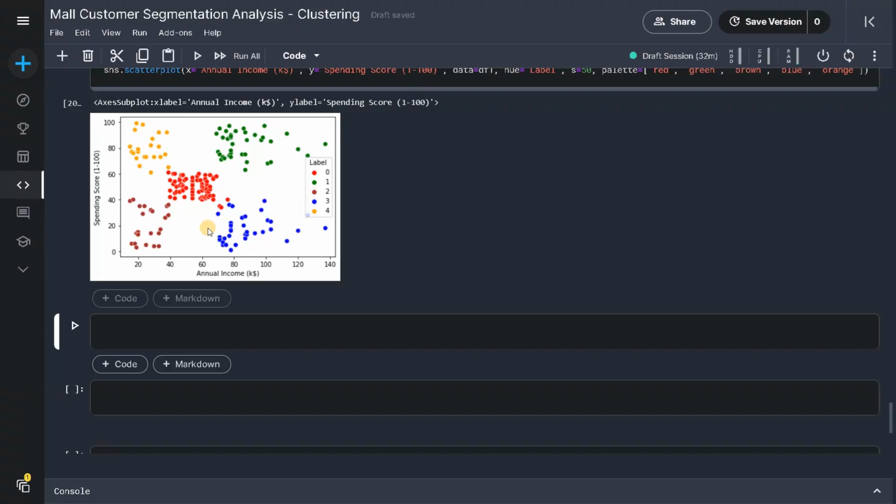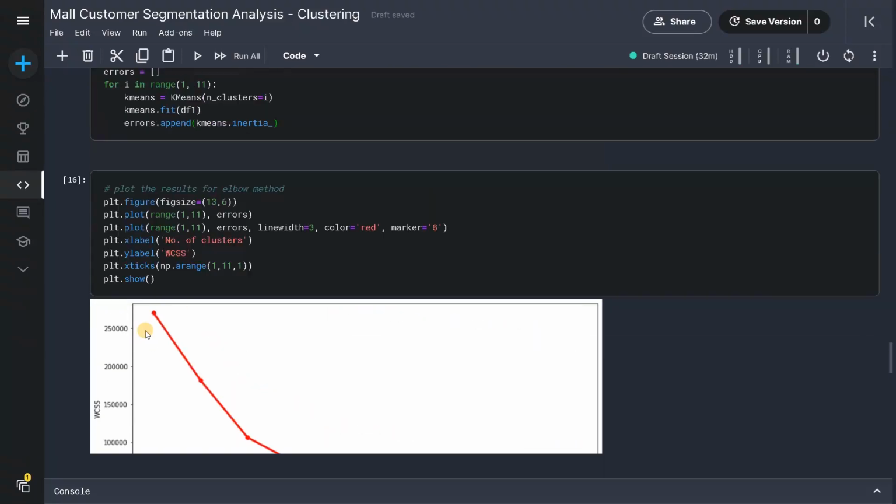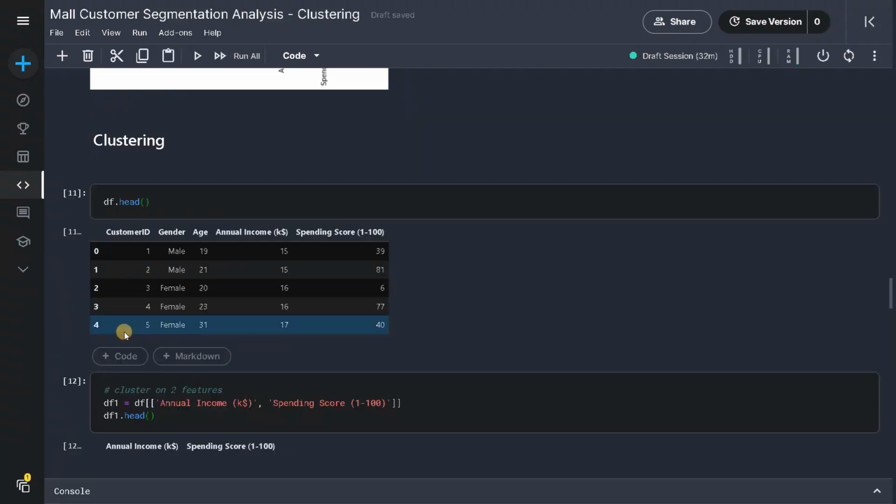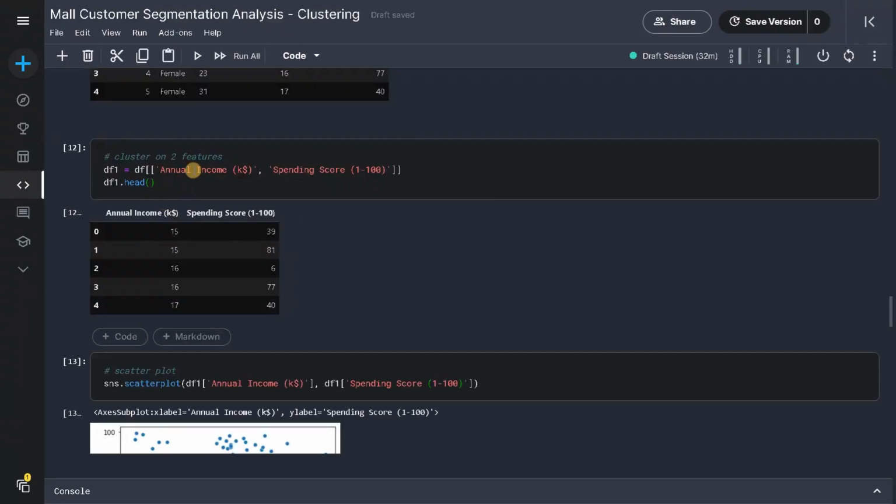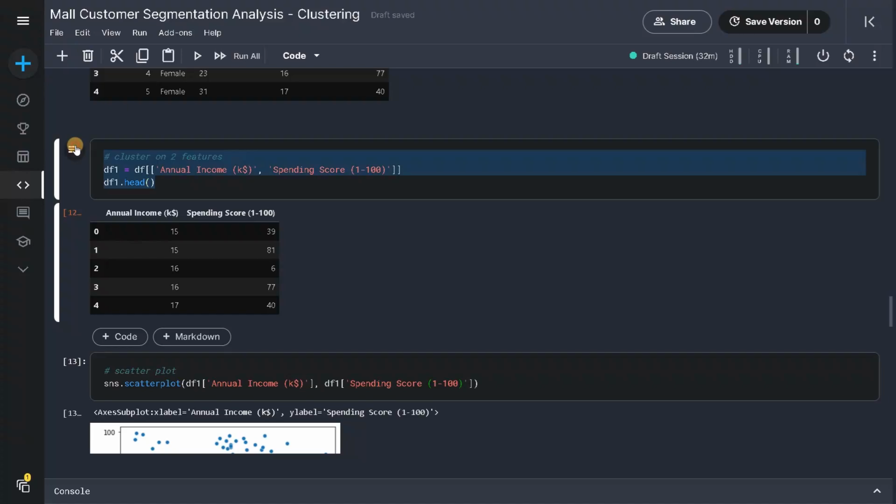So far we have done it for two features. Now let's go for 3D. For 3D we are going to reuse some of the same things. So here I'm going to add age.